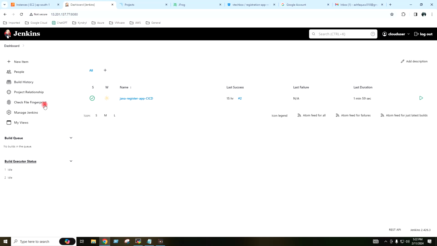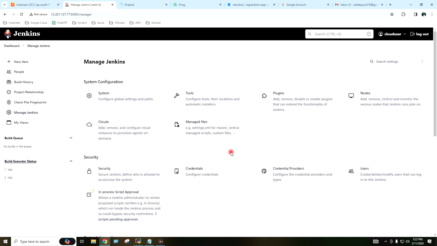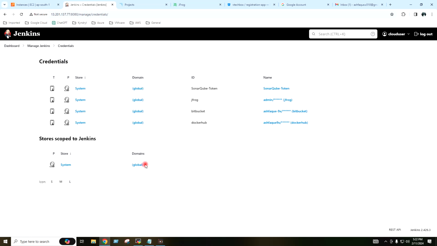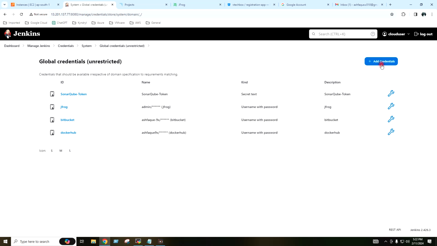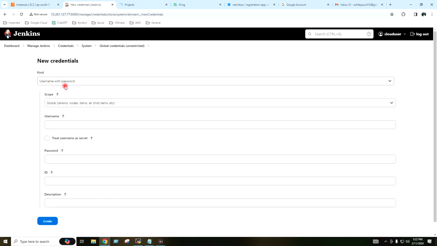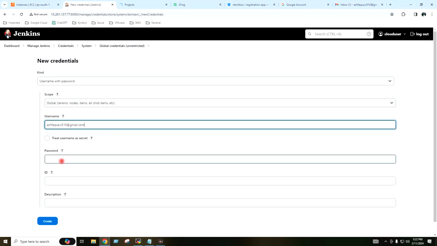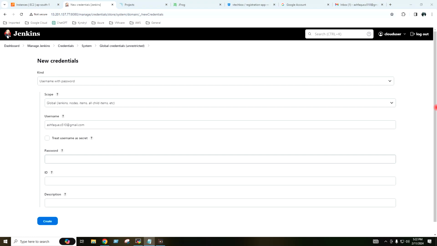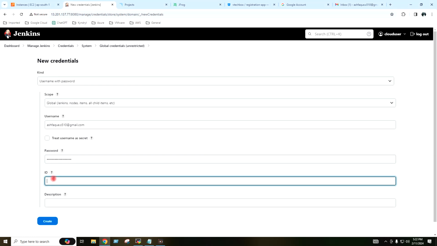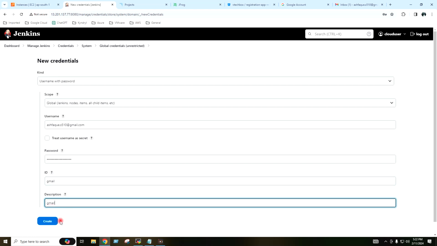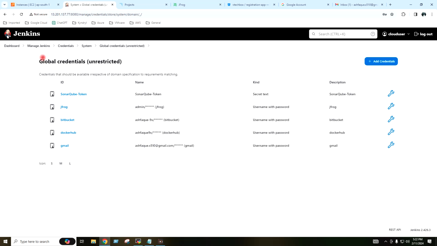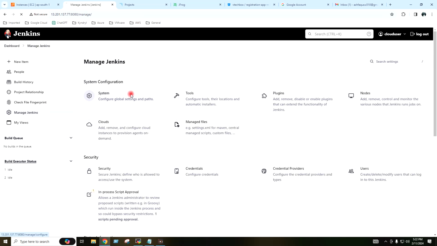I will go to Jenkins, manage Jenkins, credentials, add credentials, username with password. The username I will provide my Gmail ID and the password I will provide the created app password. ID I will give Gmail. Create.